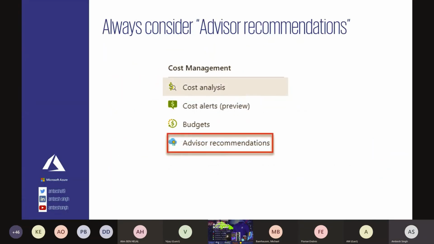Okay, then Advisor recommendations you will get on the resource level, on the left blade. It's always worth it, as it gives you advice for your security and for your cost or billing related stuff. There is no harm in utilizing this functionality. It's available free of cost.